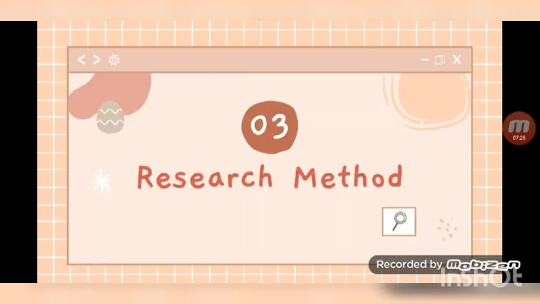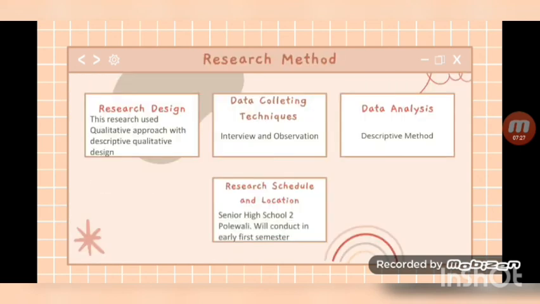We move to chapter 3, research method. Research design. For this research, the researcher uses a qualitative approach with descriptive qualitative design. And for the data collecting techniques, the researcher used interview and observation. For data analysis, descriptive method. To analyze the data, the researcher uses a descriptive method.